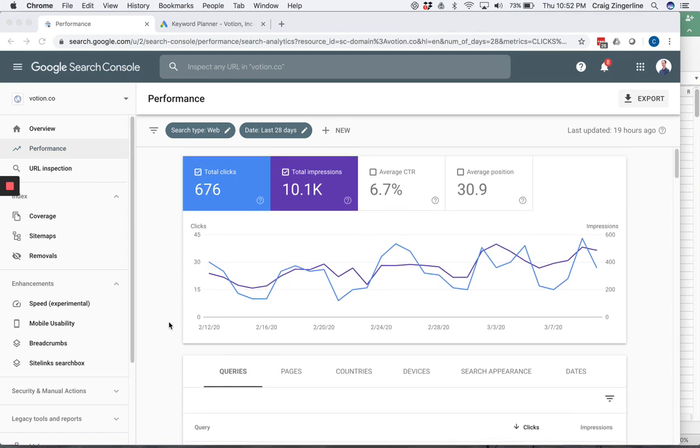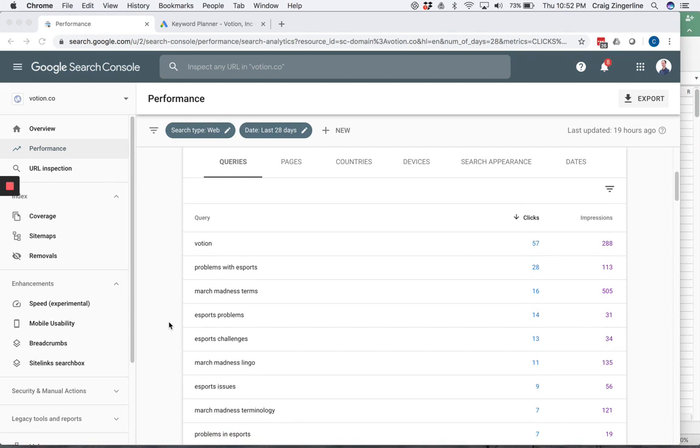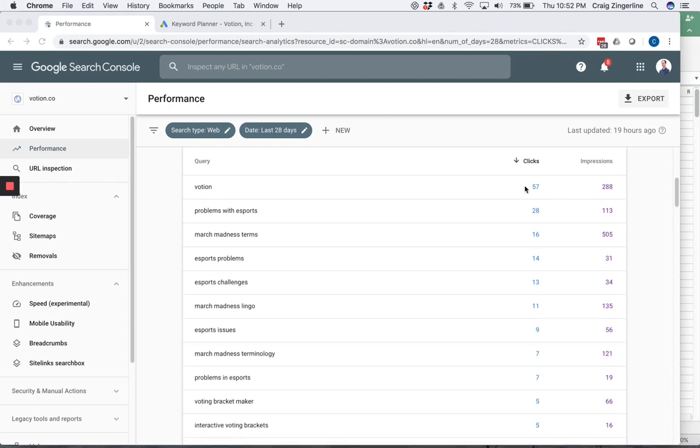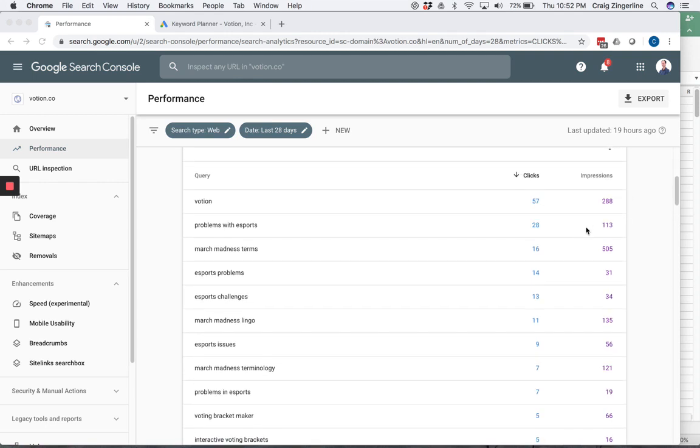I'm in Google Webmaster Search Console right now, and I can see the list of queries that people are searching for and then clicking on my site based on. In this particular case, I'm looking at Votion.co, which is an enterprise SaaS platform, mostly to run March Madness brackets through. You can see that a lot of people are searching for our domain or our branded keyword, and they're also clicking on it. There are some other search terms in here that are getting a lot of impressions as well as clicks.